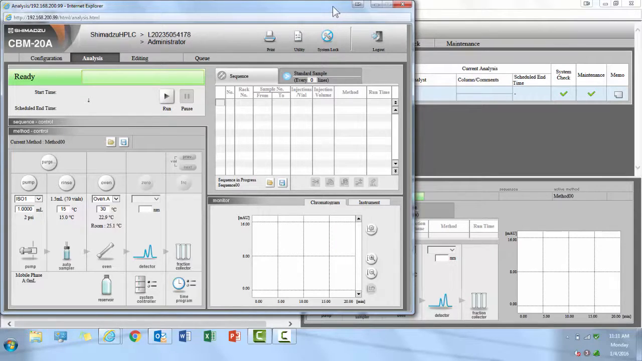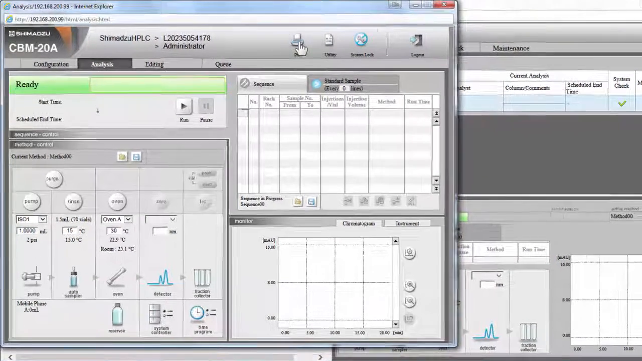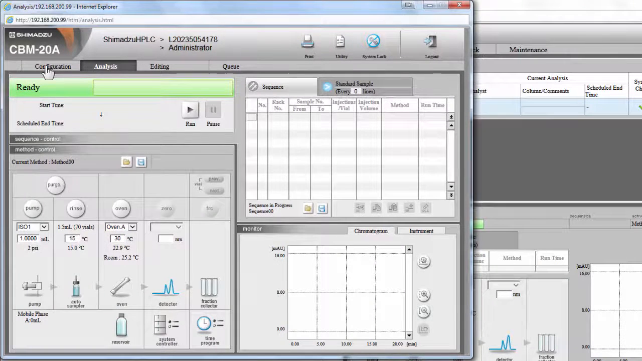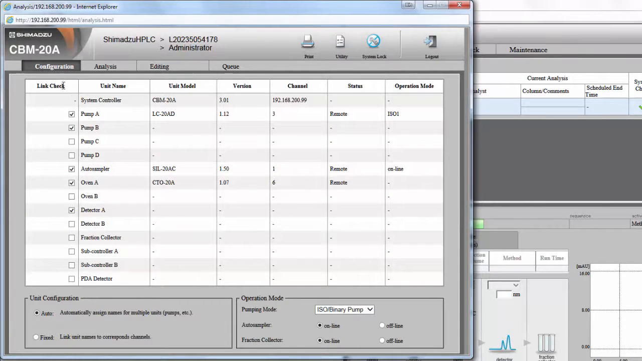Once you are logged in, notice the four tabs across the top starting with Configuration on the left. In the Configuration tab, you will see which hardware modules are currently online with the CBM-20A, along with their current ROM versions, channel address or port address, and their status. In the Operation Mode box, you will see a drop-down menu that allows you to select the pumping mode for the HPLC system. Depending upon your hardware configuration, this can be set to isocratic, binary, or low-pressure gradient.